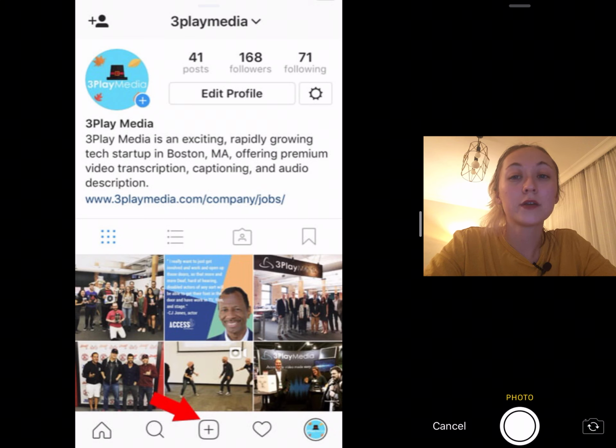So to upload a video to Instagram, first open the Instagram app on your mobile device, tap the plus sign at the bottom of the screen. Then select library at the bottom of the screen and select the video you'd like to share. Once the video uploads, you're ready to share. And that's it.